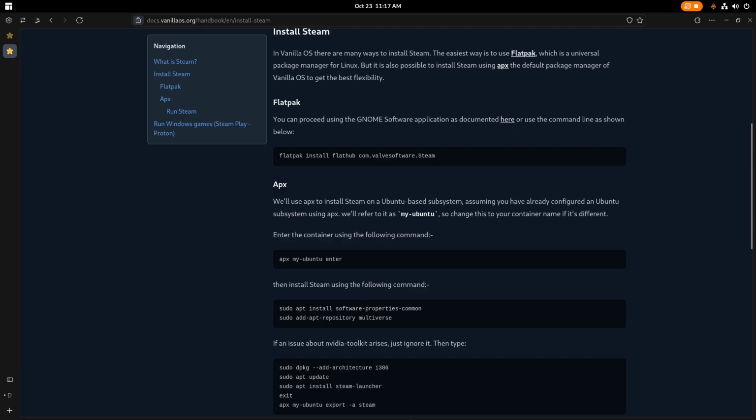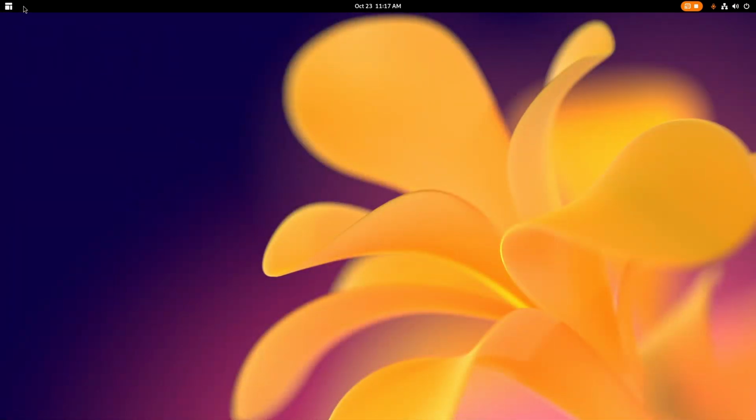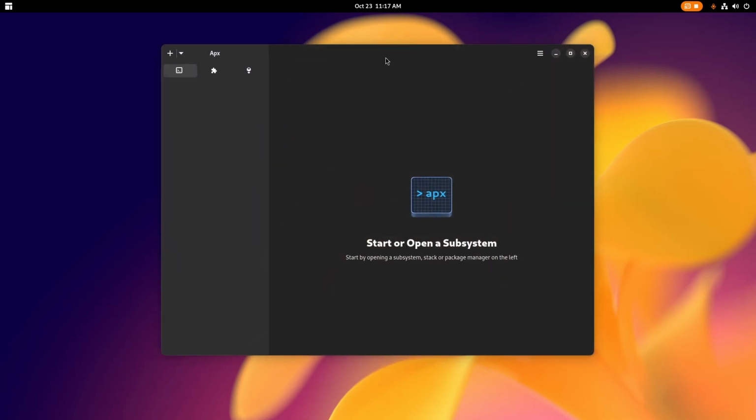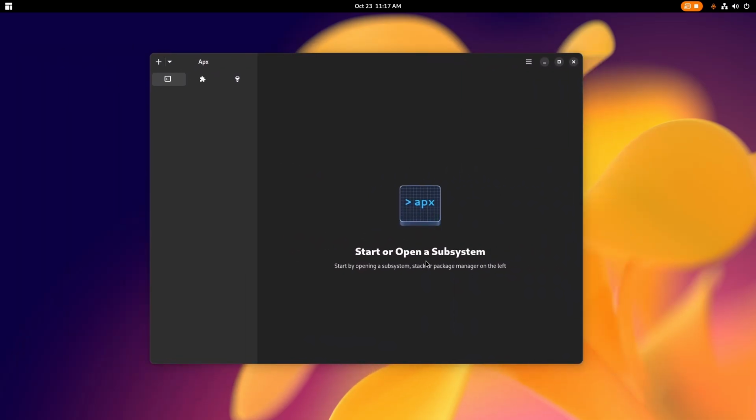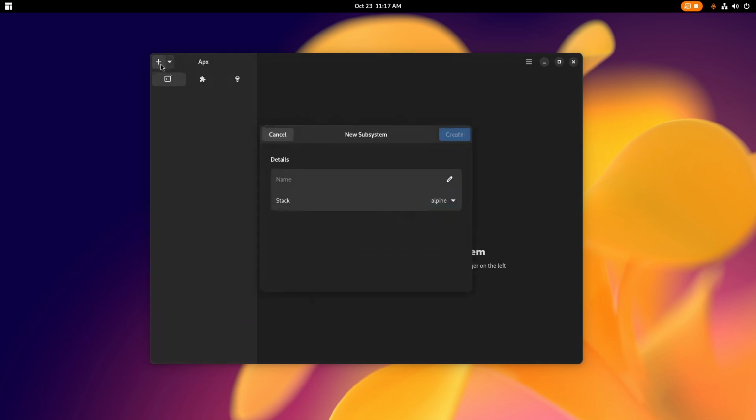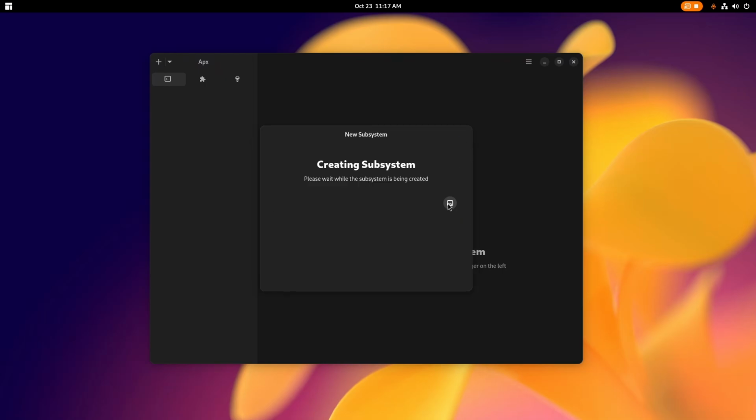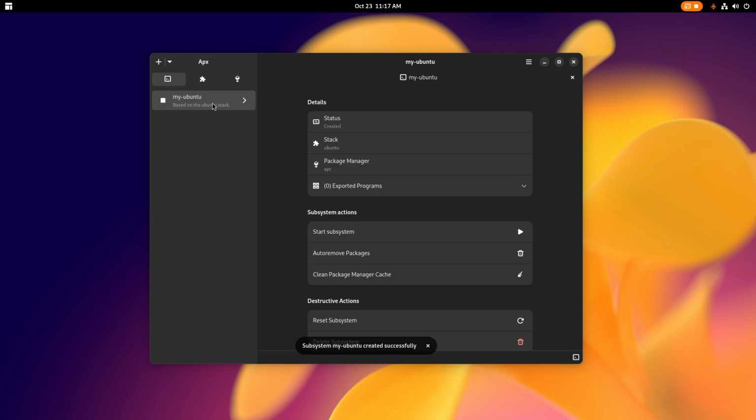So let's do a container. Let's make a container, I guess. So here's the whole thing about this distribution, the AppX stuff. I guess we'll just make a new one, my-ubuntu, and then we'll do Ubuntu because that's what we'll do. We're creating a new subsystem. So that's what it's doing. Okay, it's creating a new subsystem. We can start it, so I guess we'll start it.